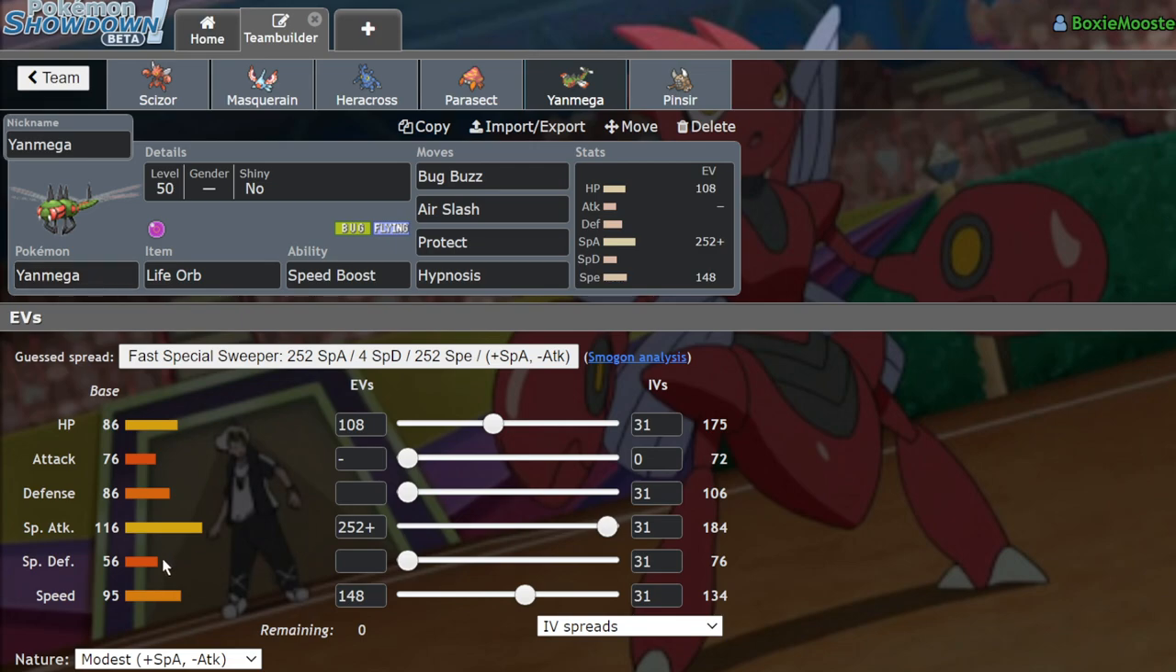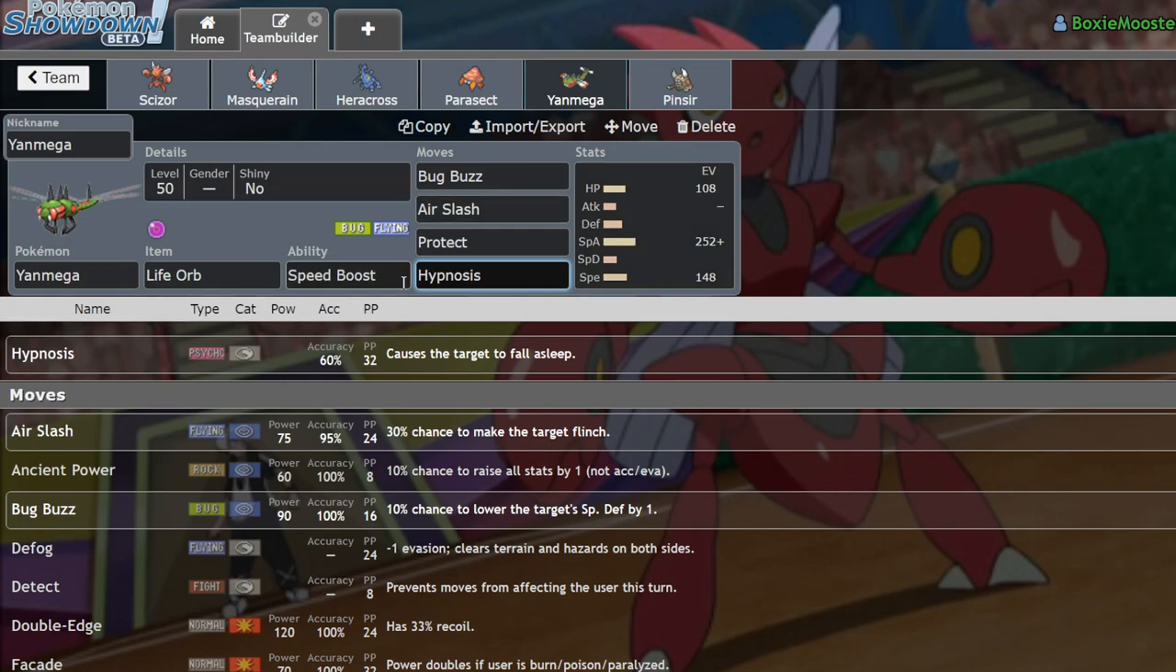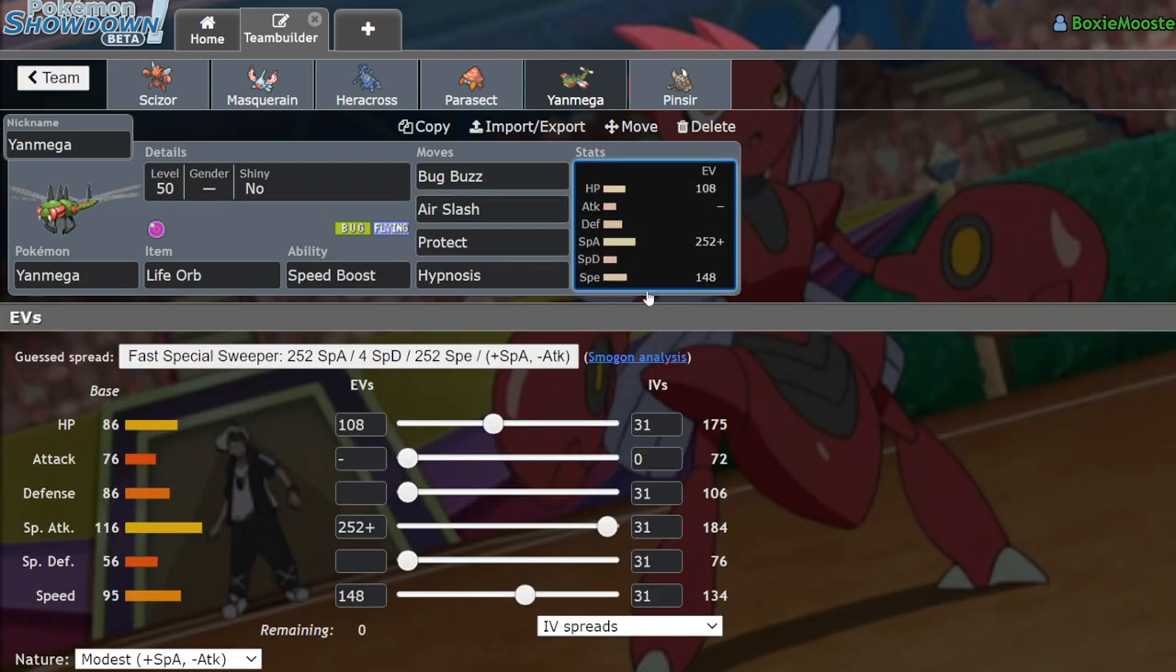Yanmega's pretty decent. It's got really good speed and special attack. It's lacking on the special defensive side, but on the physical defensive side, it's pretty fine. It just doesn't like taking a Rock Slide. You know, random Speed Boost Hypnosis, if you get lucky, is actually pretty good. And it doesn't need to run that much speed because of Speed Boost making it faster. After hitting 134, you can actually go ahead and at plus one outspeed pretty much everything in the format.